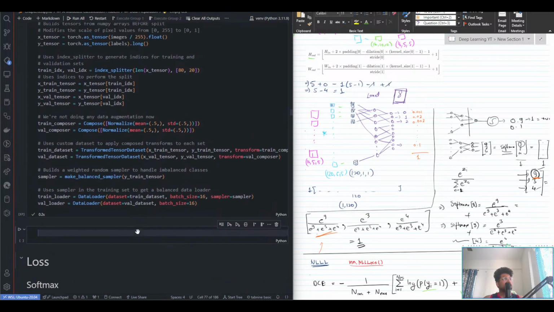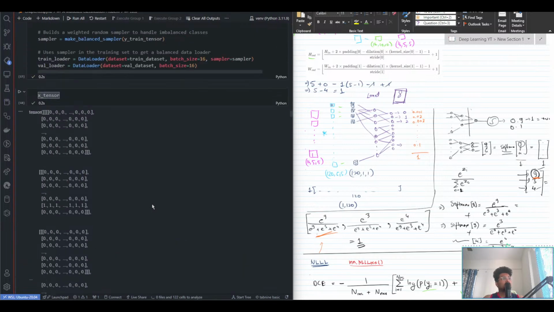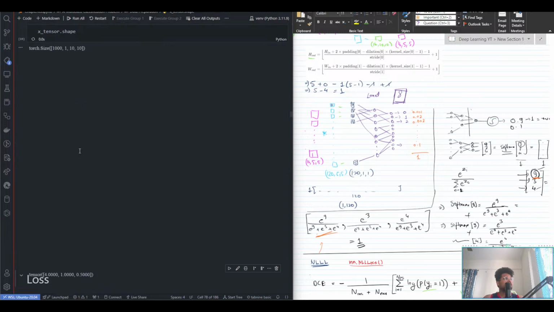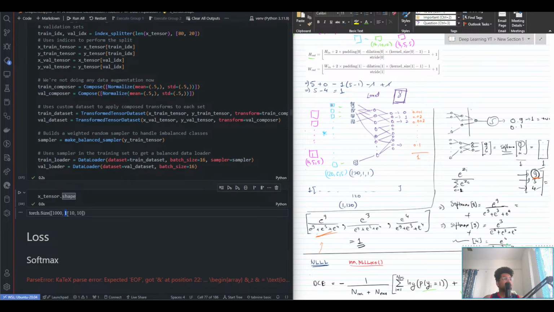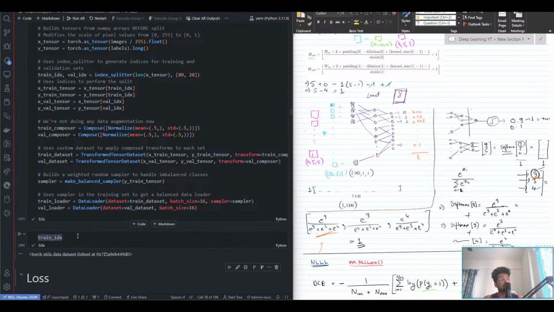So now if you see, the x tensor is this, right? I can also show the shape of the whole thing. There are 1000 instances, one channel, and the size is h and w, that is your height and width, 10 comma 10. Now this is a tensor, right? And if I take this train index and do this, all it does is it's a generator, an iterator, we can iterate over it.